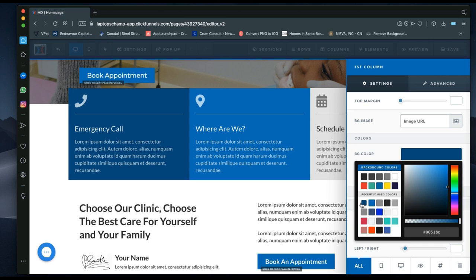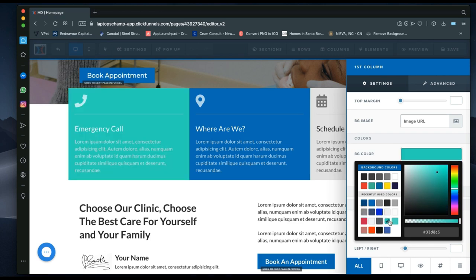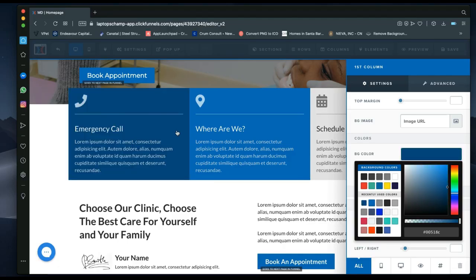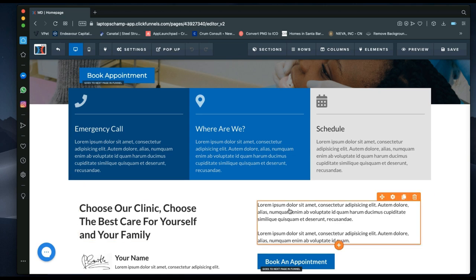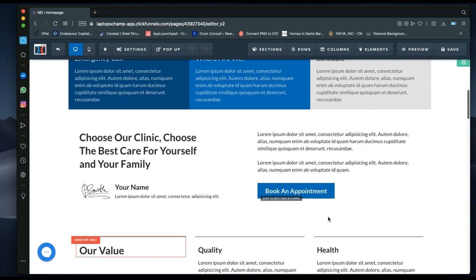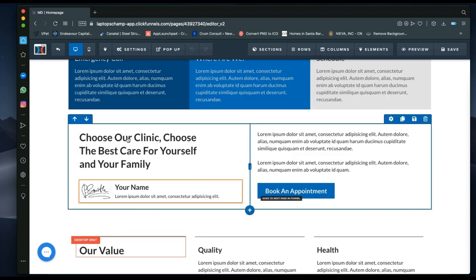I can change it to cyan. Yeah, it's totally up to you, so you get the point. And you can do the same thing to this other column and the last column as well. So that's how to edit columns. And the next thing we're going to be talking about is just text.